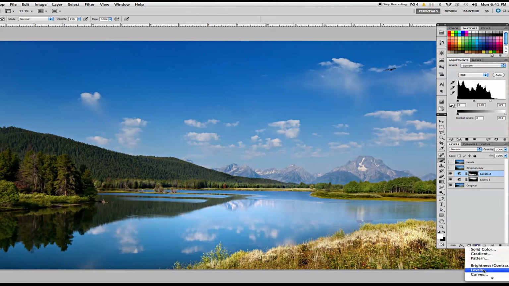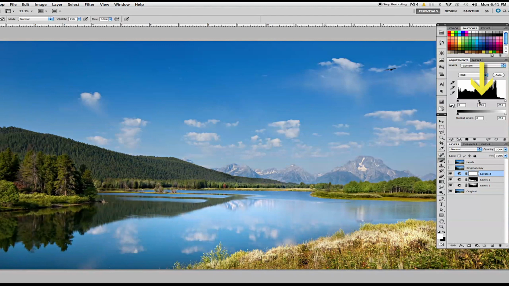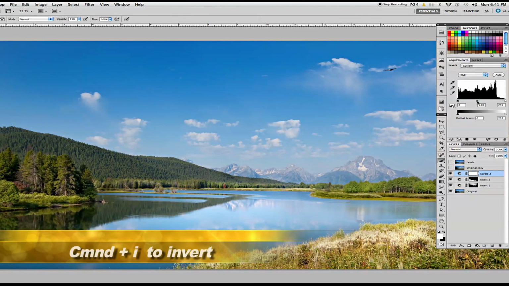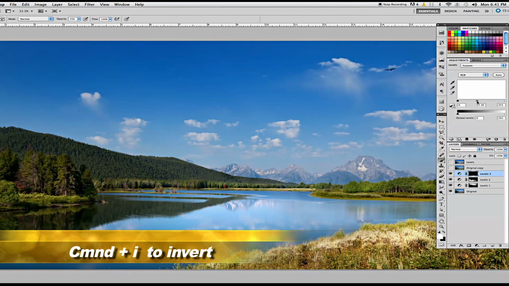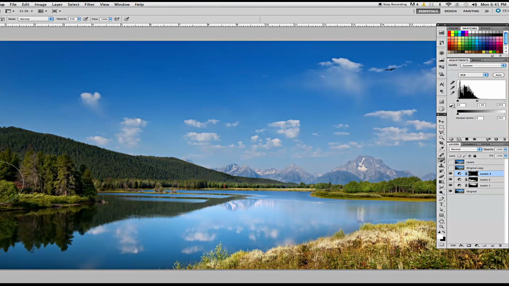All right, let's move to midtones. Going down to levels. Going to bring midtones this way, and I'll put it at 1.3. And I'm going to invert that. And I'm going to come back over to this area. Think of midtones almost like contrast. It really gets rid of the shadows. Not always a good thing.